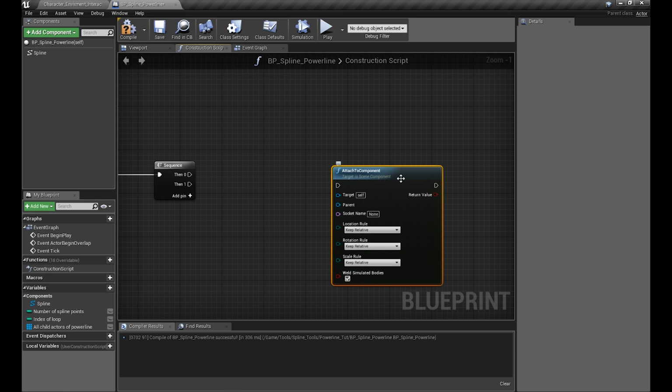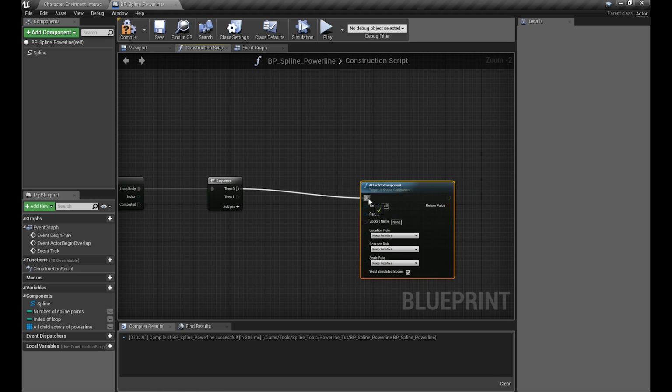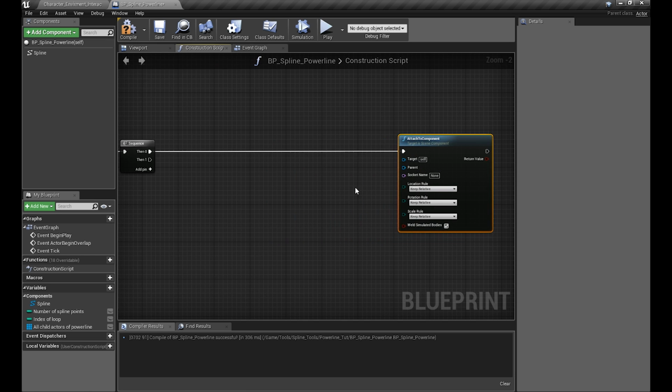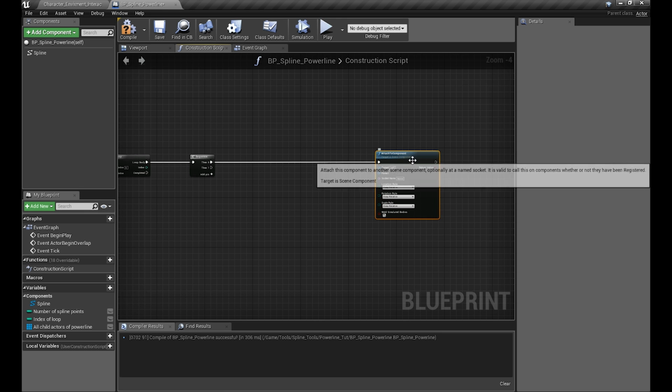We're going to be targeting the connection points and cables that are connected to the actors themselves. So pull this sequence and plug it into this attach to component, and we're going to do two main things here. We're going to attach cable actor 1 to connection 1 on the power pole in front of it, and do the same thing for cable 2. So we need two of these attach to components.